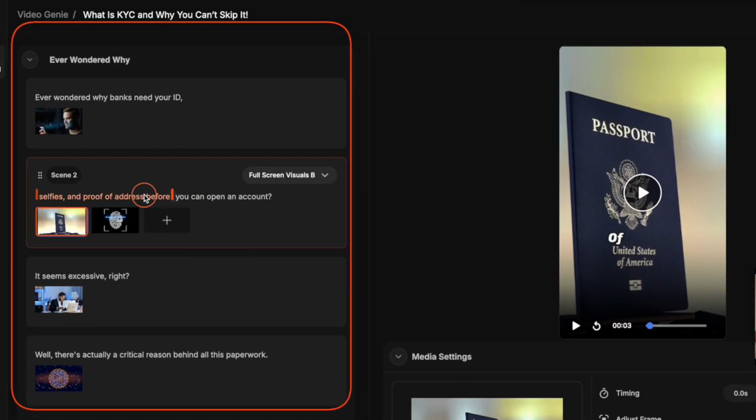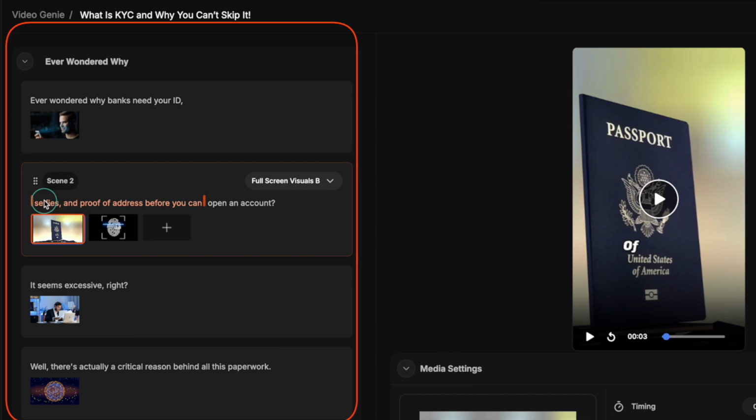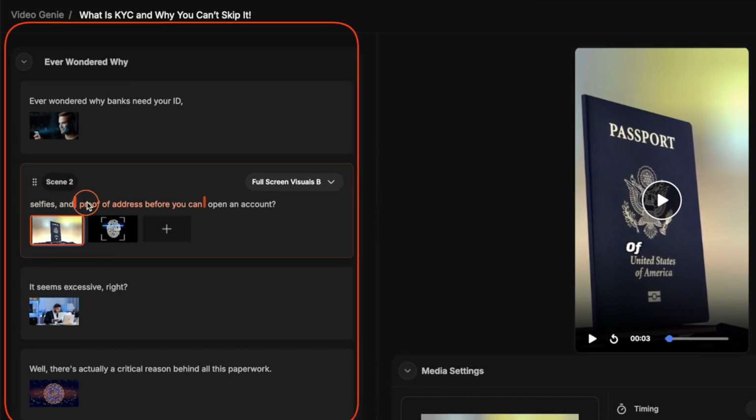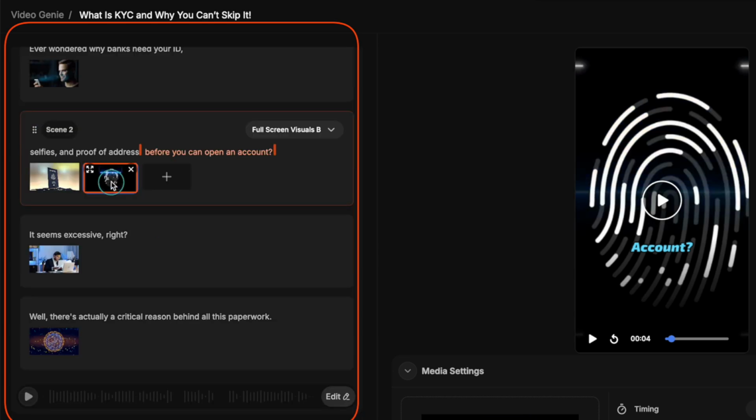Just drag this point to the left and to the right of the word where you want this visual to appear, and same from where it begins. Same goes with this visual over here. It appears on these words, and we can easily again modify where we want it to begin and where we want it to end.